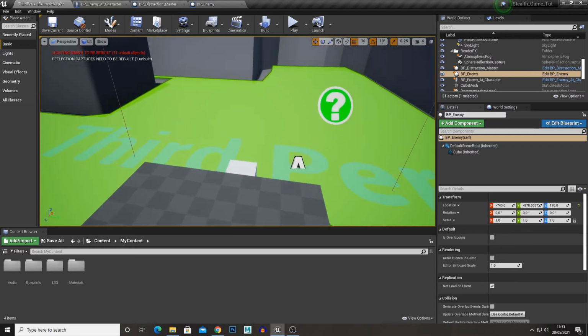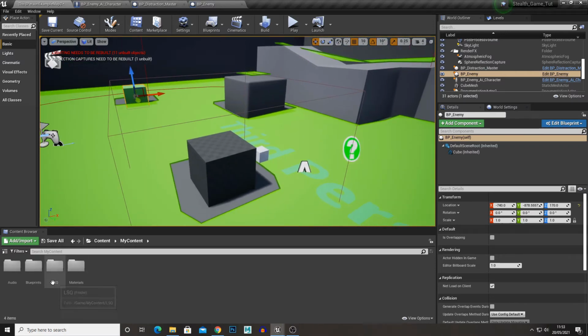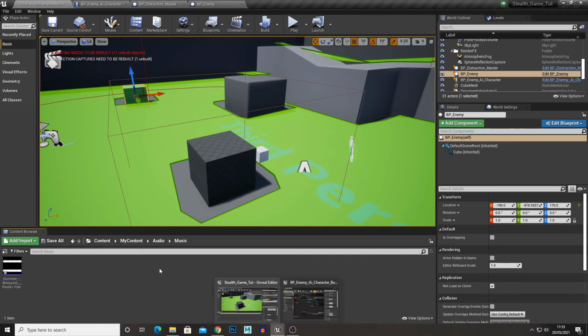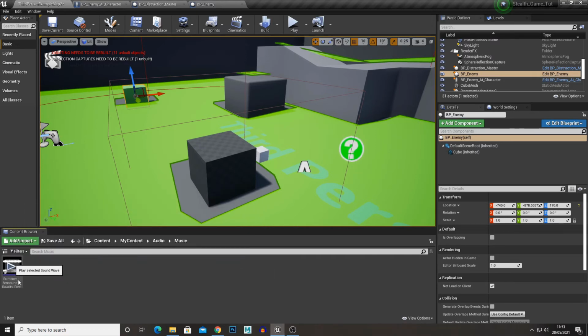So how do we set up some music for this distraction? Well, I've set in some audio here. For Unreal Engine, I believe it has to be a WAV file, a .wav file. So I've just downloaded some royalty-free music, and we're going to make this play.